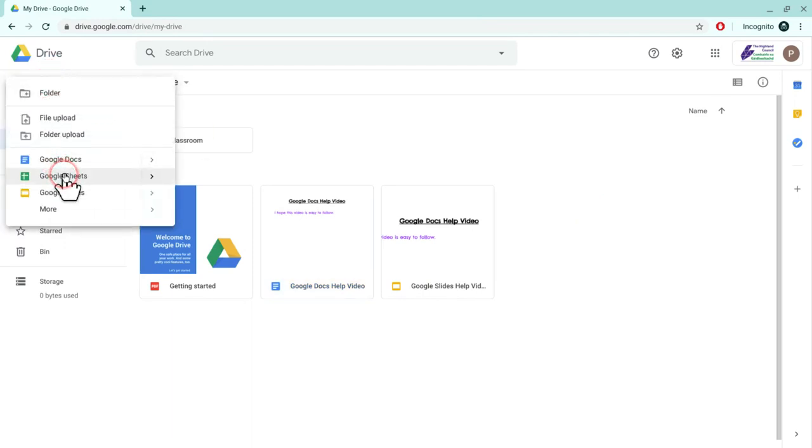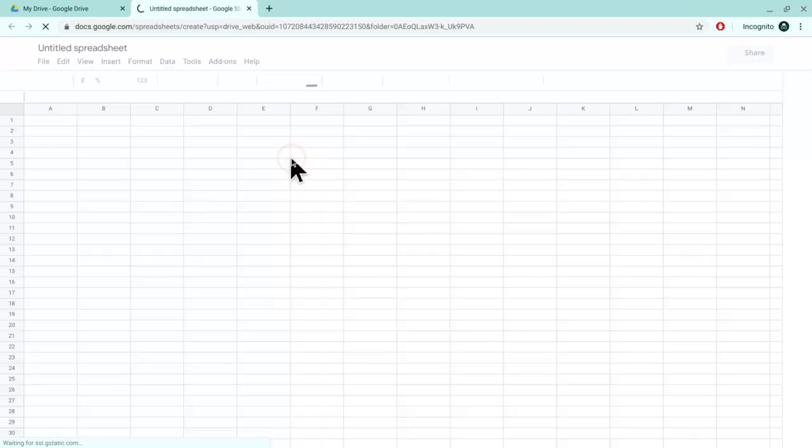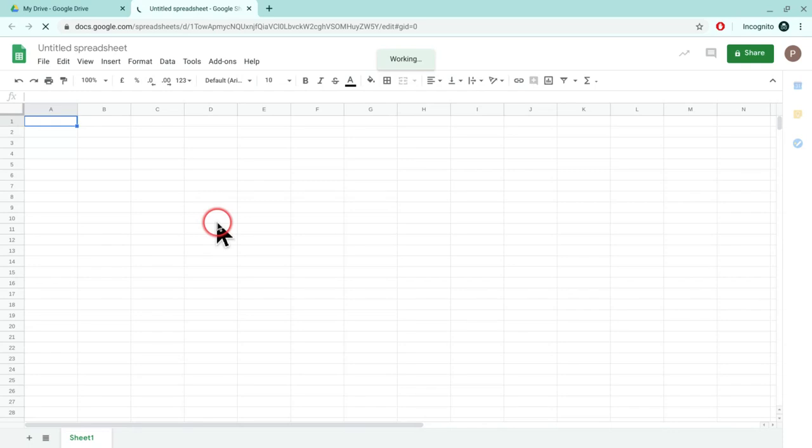Lastly, if I want to create a Google Sheets, I press here. Here's my spreadsheet. Same again, I could type in a load of numbers. 12, 56. I could type in words. Hello, Merkinch.